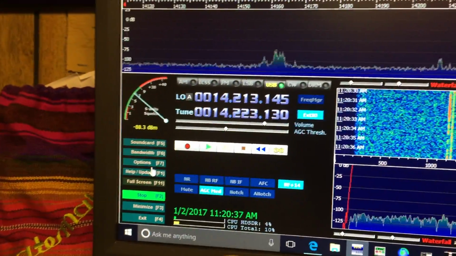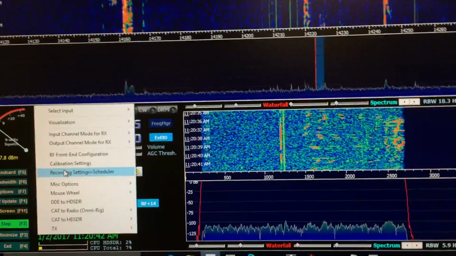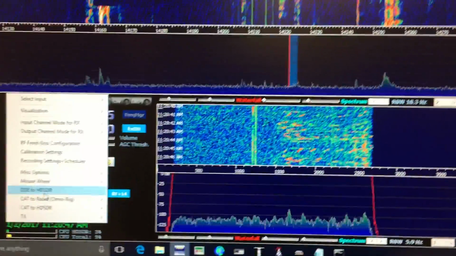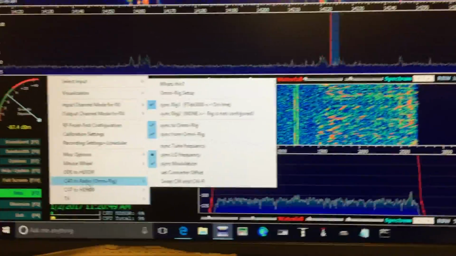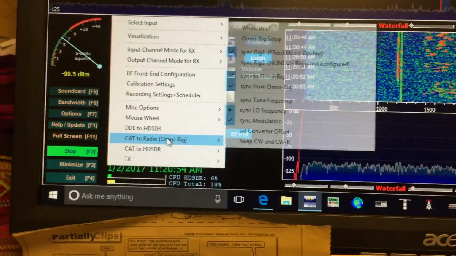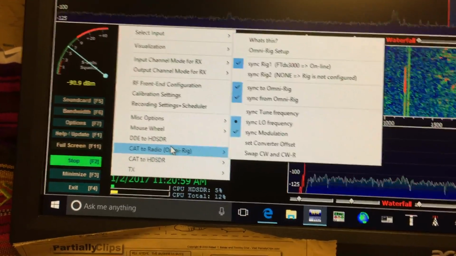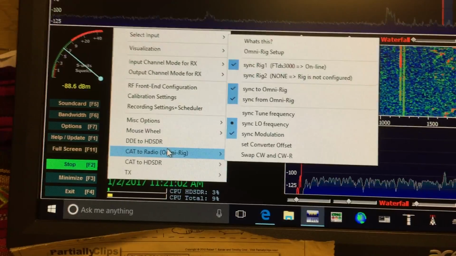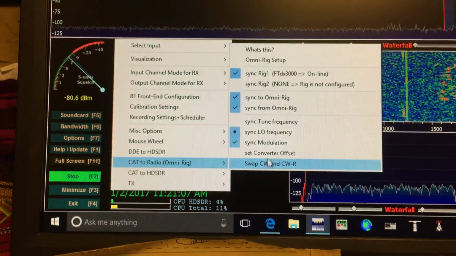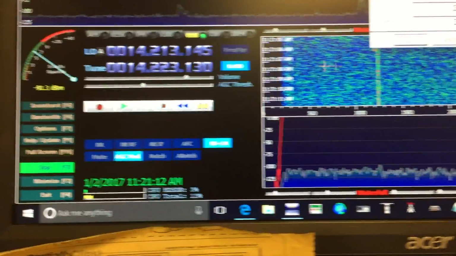Back down. Let's see, we did calibration. Recording settings and scheduler, miscellaneous options. We should be mostly good until we get to CAT to radio, OmniRig, right? So we set up that, well, we installed that OmniRig software so that we could actually click on something on the waterfall and the VFO would move on our FTDX-3000, so we could actually listen to what we just saw. So what you want to do is, and of course I already did this, but you can see what I did under OmniRig setup.